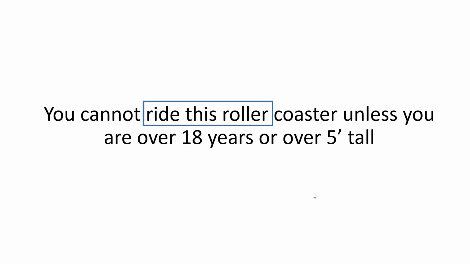If we identify the smaller components, for example, ride this roller coaster, that can be a proposition. Then we can check to see if this is a consistent statement. So let's look at all the smaller pieces that we can make propositions. This big proposition can now be broken down into smaller propositions: this roller coaster, over 18 years, over 5 feet tall. All of these can be true or false.